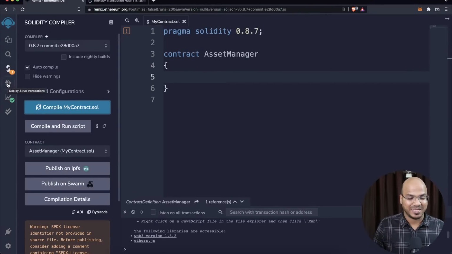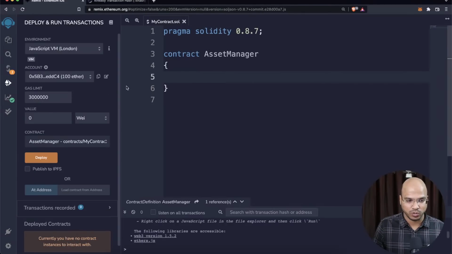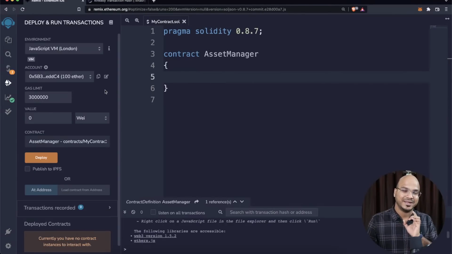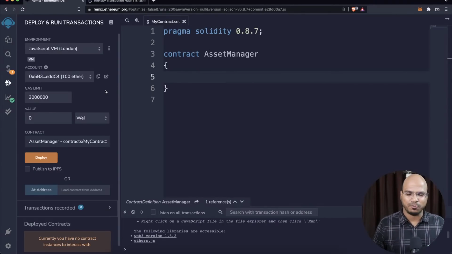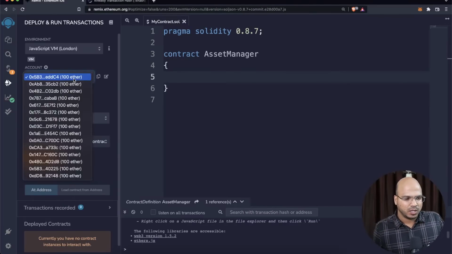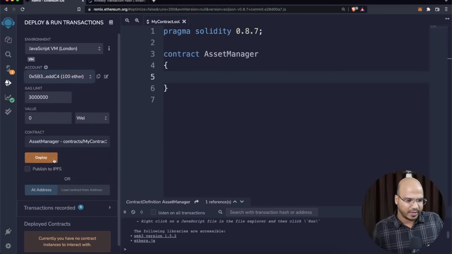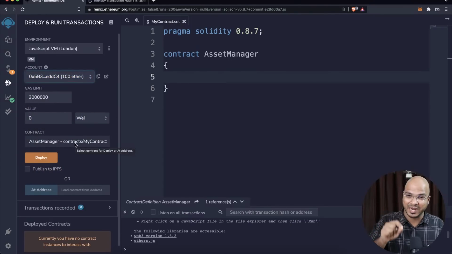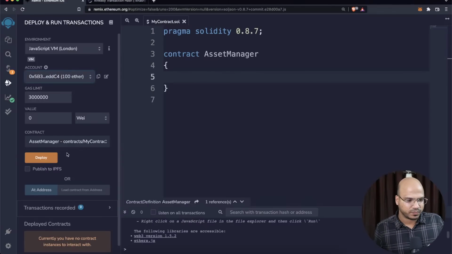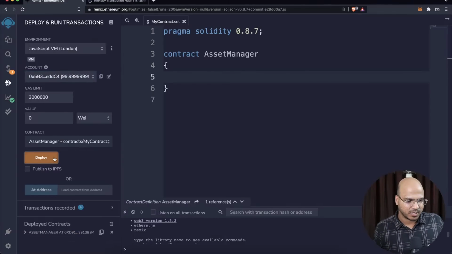The next step is to deploy the code. Once it is compiled, deploy it. Of course, even deployment will charge you some money. Let's see if it's charging. It will charge in the Rinkeby. Let's test here. We have 100 ethers and we want to deploy this contract. Before deploying, first make sure that you compile it. So compilation, then deployment, and then click on deploy.